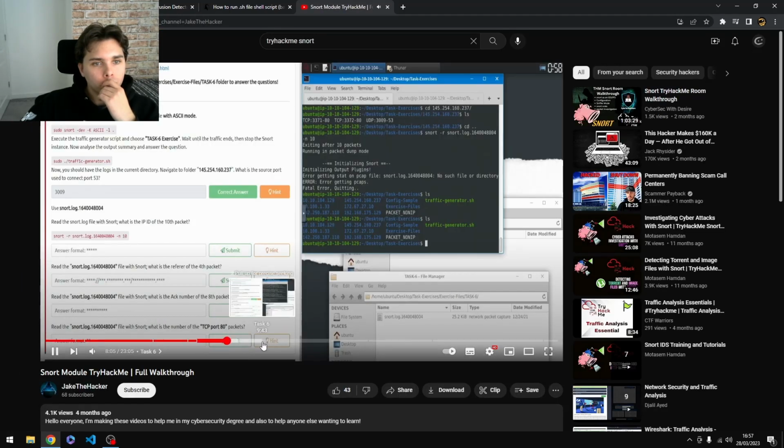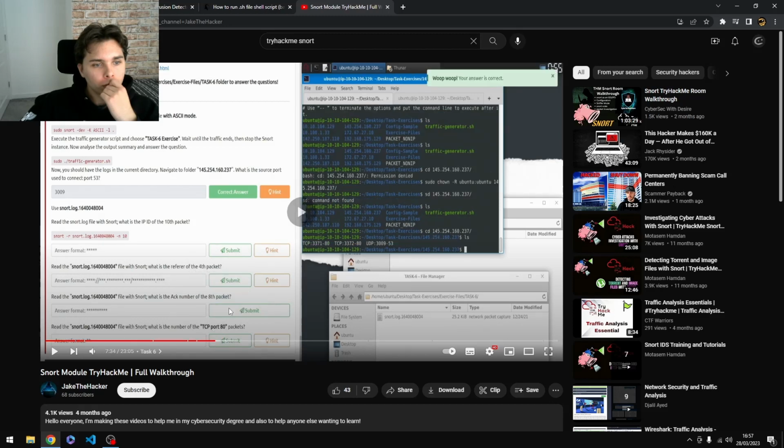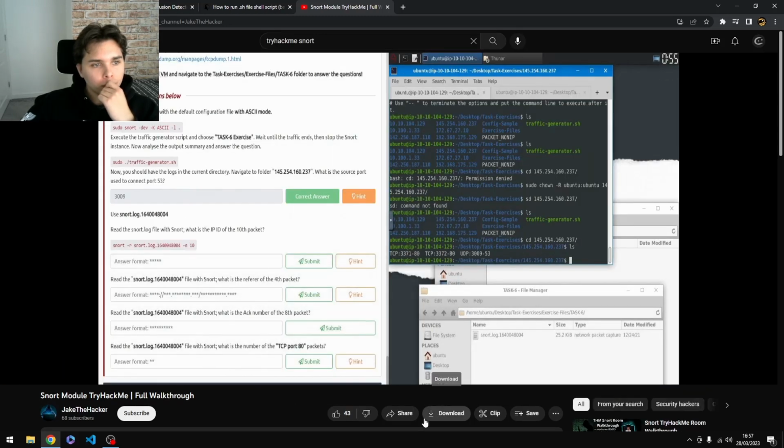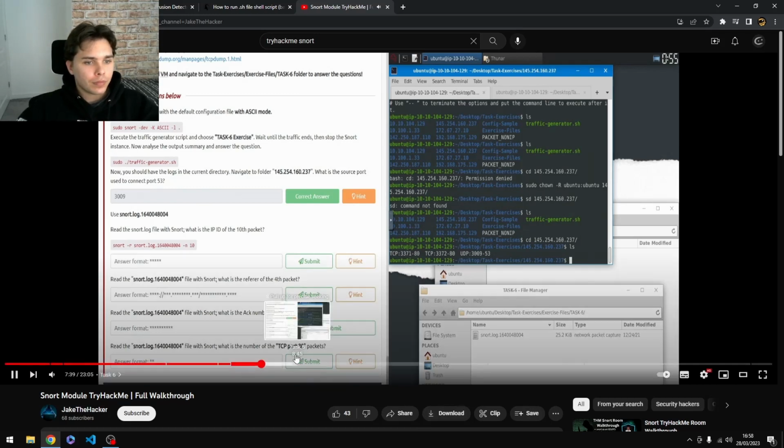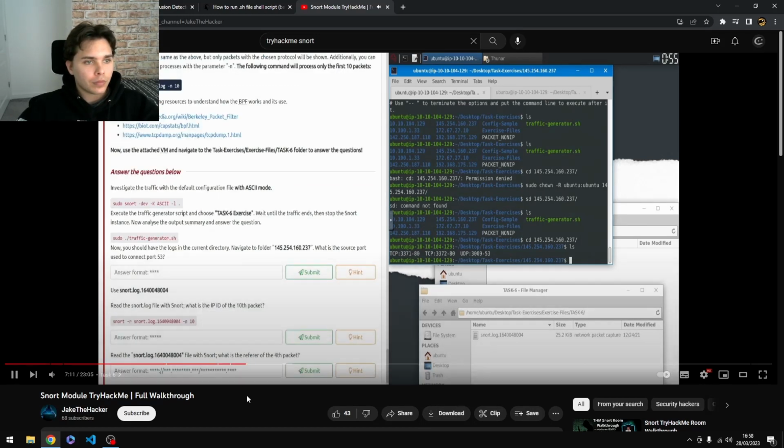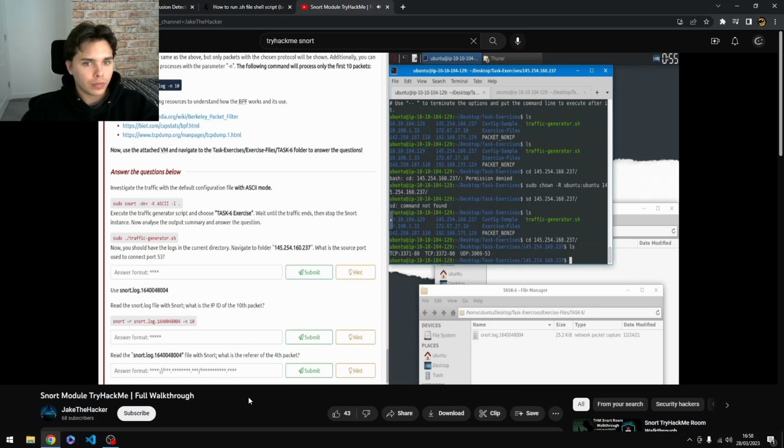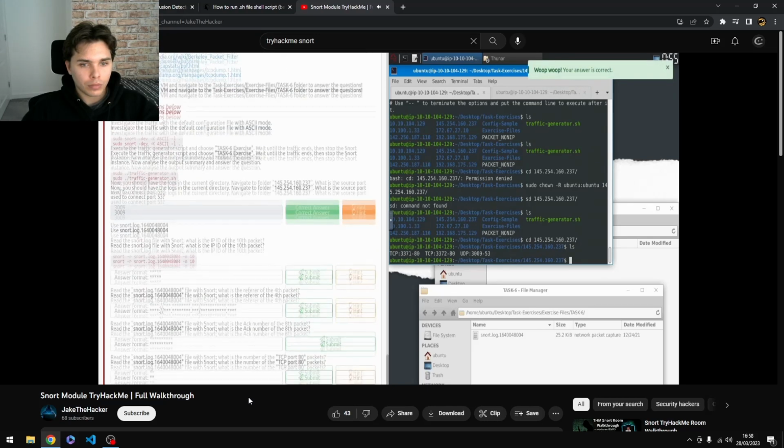Okay, I'm just gonna retype it. Sudo. Okay, next one: read the snort.log file logs in the current directory, and navigate to this folder, which I'm in right now, and I displayed everything that's in this folder. So what is the source port used to connect to port 53? And that should be 3009, UDP 3009. So it's looking just for the 3009 there. There we go. So there's that one.